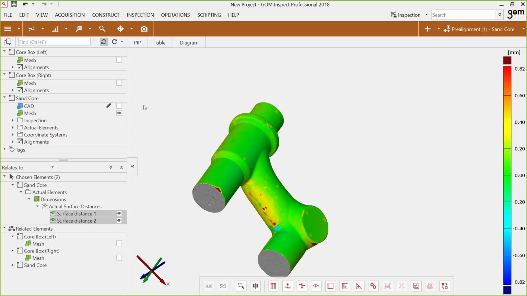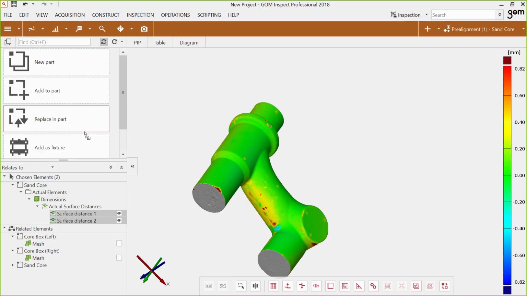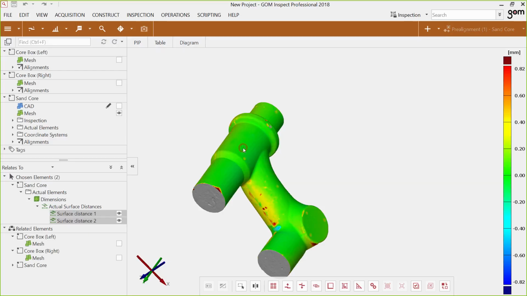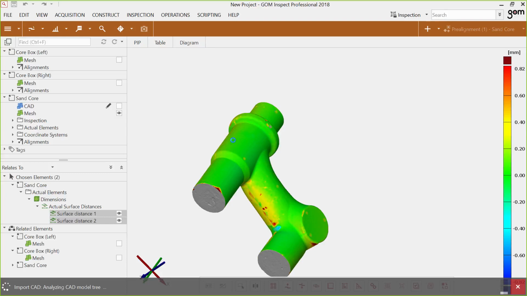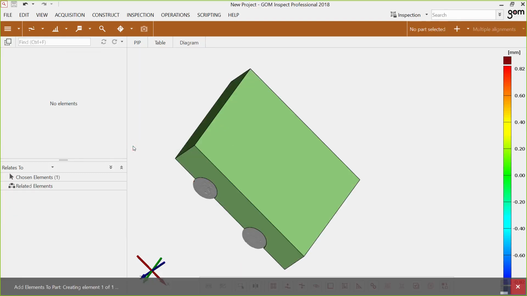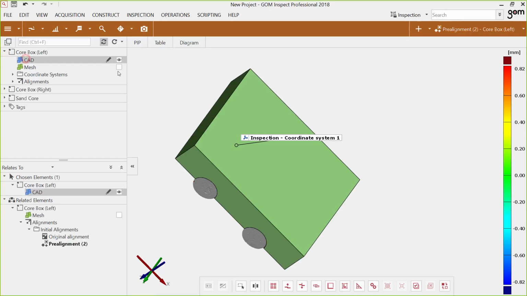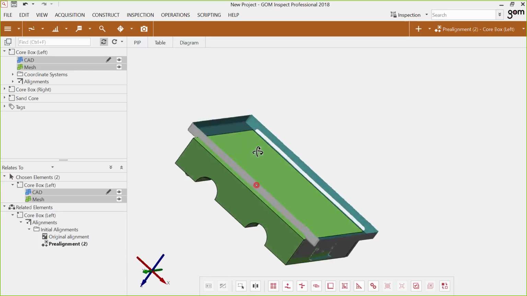So again, we use our already created project, and then I will import the CAD file of one of the core box halves and add it to a part via drag and drop into the Explorer. And I will choose the core box left. So now some recalculation takes place. Okay, so I will make only the core box left exclusively visible.